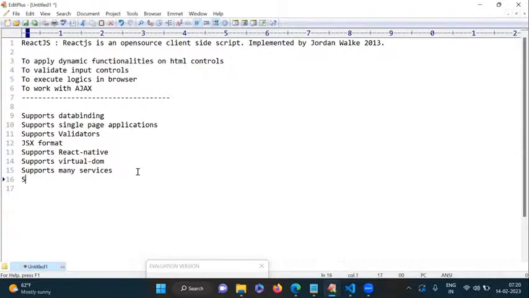Next one, it supports Redux. Very important Redux concept. Redux we use to maintain the state of the application. I already told you these points. If you want to transfer some information from one page to another page, we work with state management objects like cookies, sessions, etc. But Redux is more powerful than that, and very flexible compared to the state management objects.